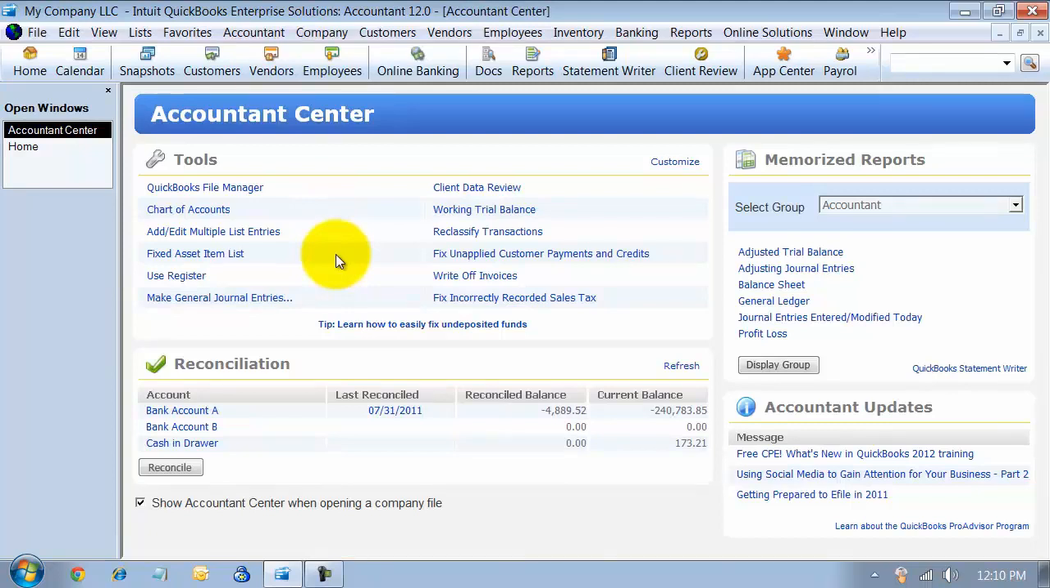So the first thing to note is you do have your tools up top here. They've got the QuickBooks File Manager, which allows you to manage all your different QuickBooks files that are on the computer, quick access to the chart of accounts, add, edit multiple list entries, use register, make journal entries, fix sales tax, write off invoices, all these different options here in the tools. So these are quick links that the accountants could frequently use.